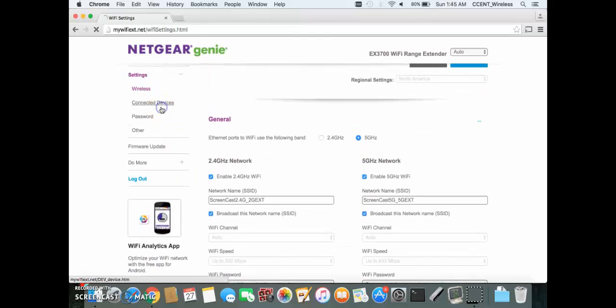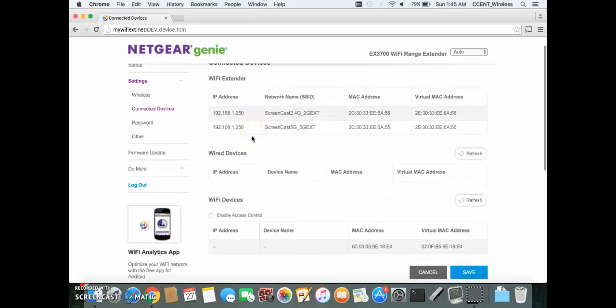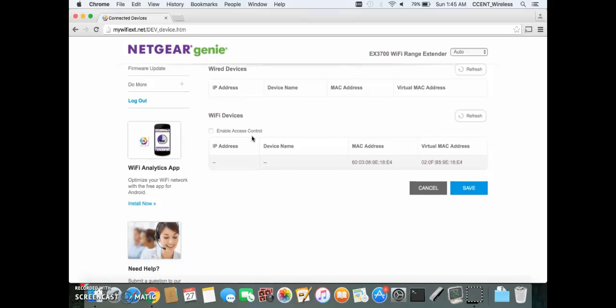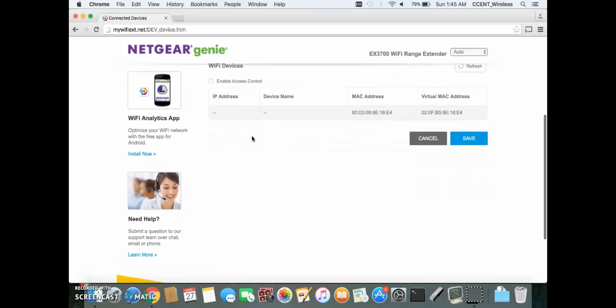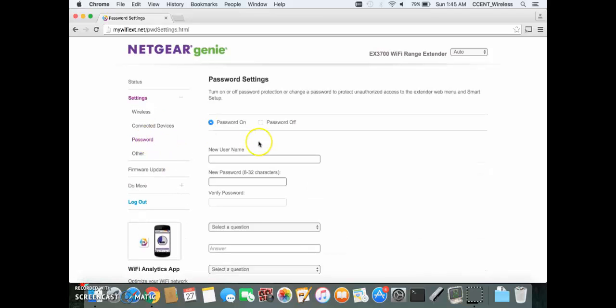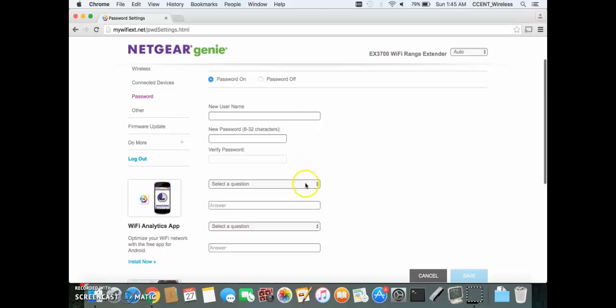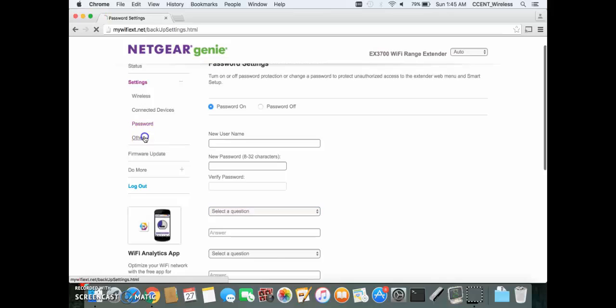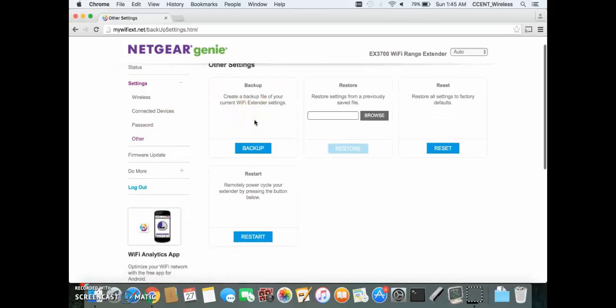Next, we can see the connected devices to the range extender. This list is split between wired and wireless devices. You can view the IP address, MAC address, and device name in this list. Next, we have the password option, which allows us to change the password and also gives us an option to select a security question in case we forget the password. This is a pretty handy feature. In the other option, we can backup and restore our settings.